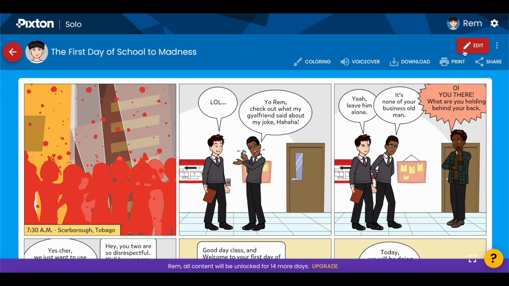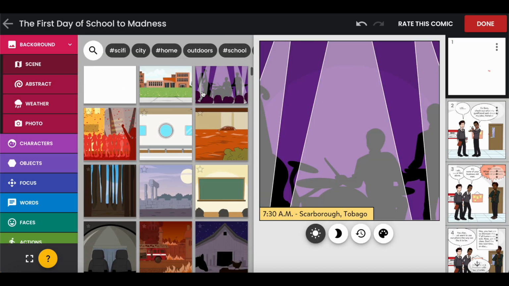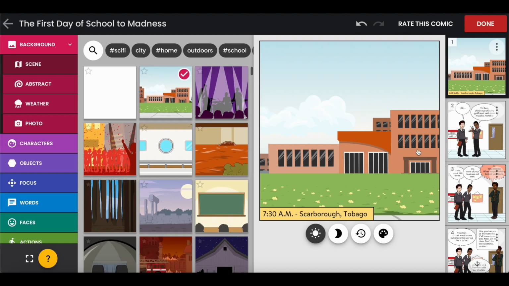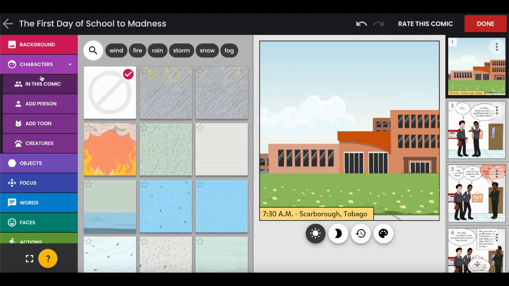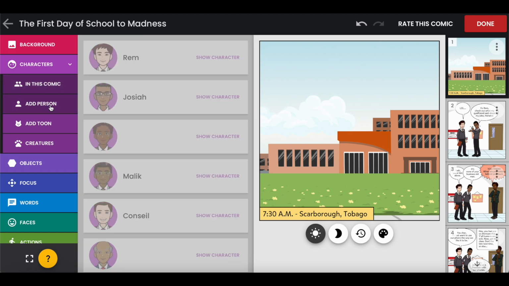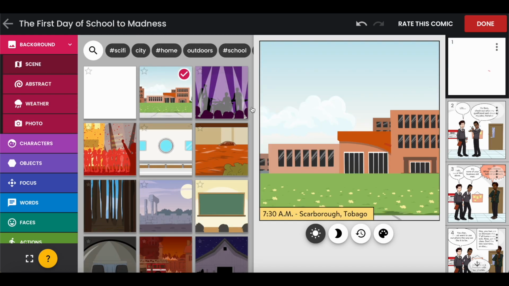Hold on one sec. But once again, you can change your scene. Alright, we're back to this one. My bad. So you can change your scene, your background, and anything. You can add characters in your comic. I have basically 6 characters so far. You can add the expressions, as you can see here.